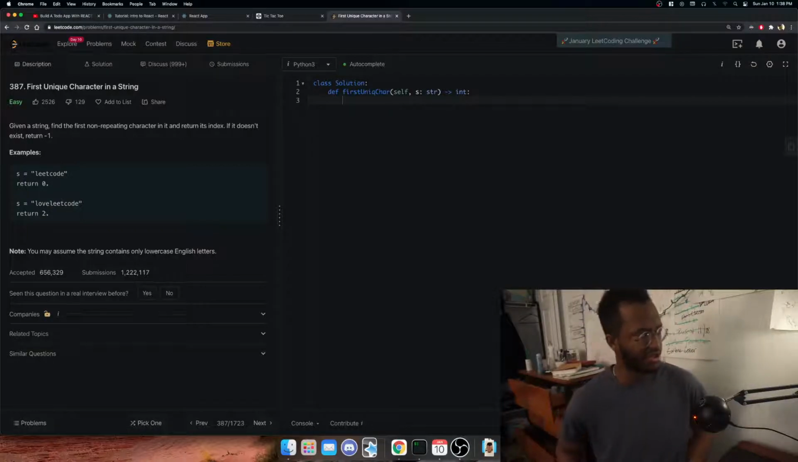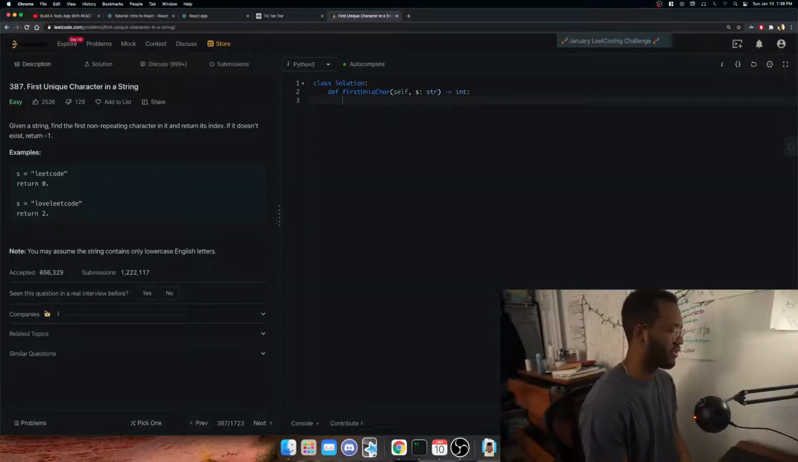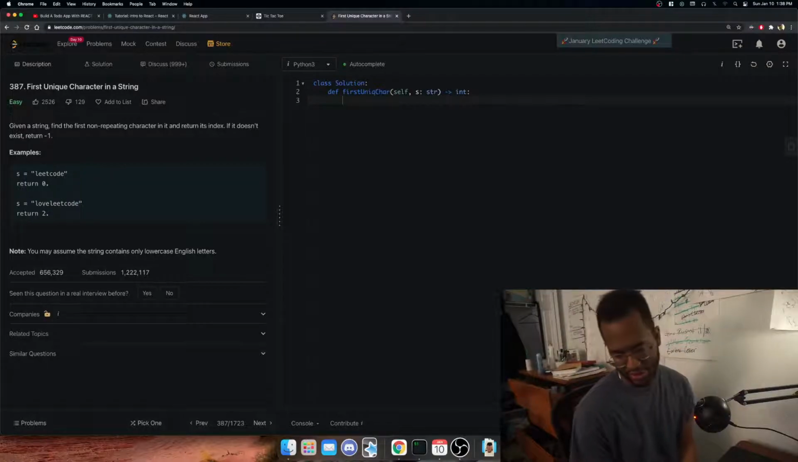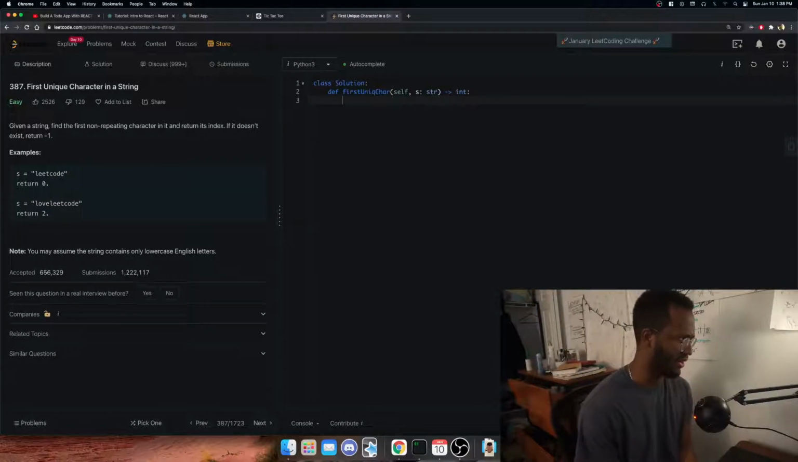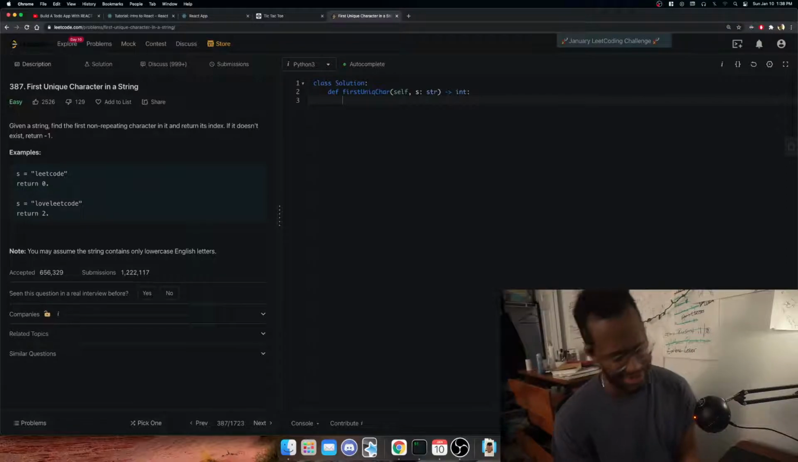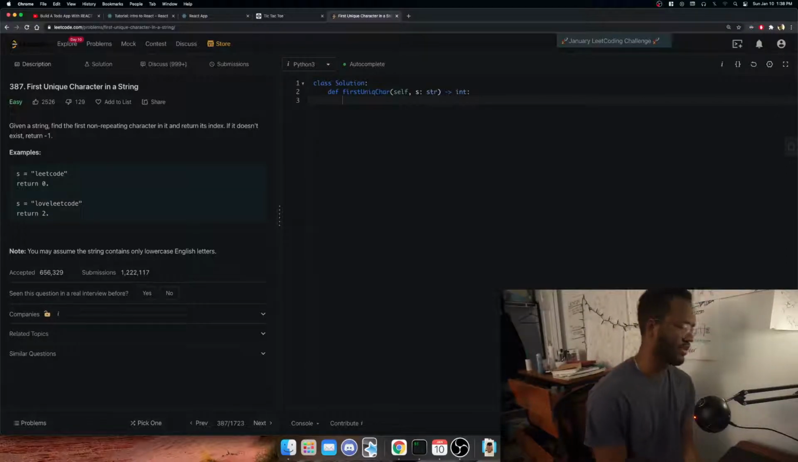This question, first unique character, is basically kind of the reverse of checking if a string contains a duplicate, right? So you're employing the same ideas here. It's just the way you derive the answer is going to be different.